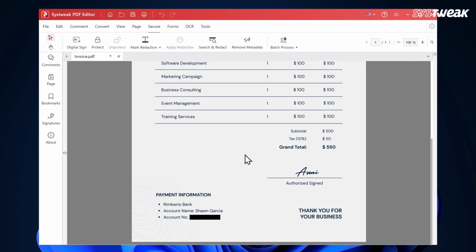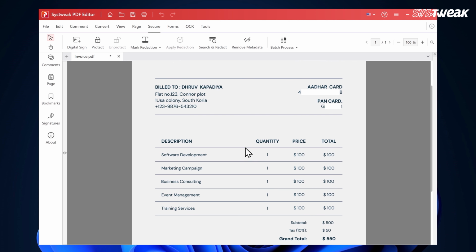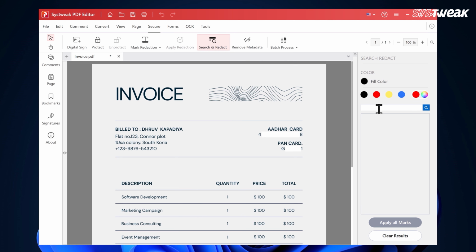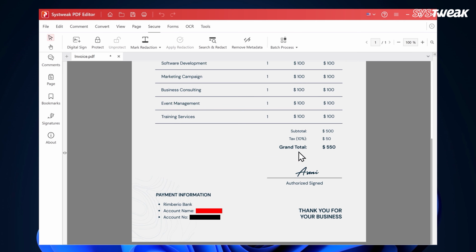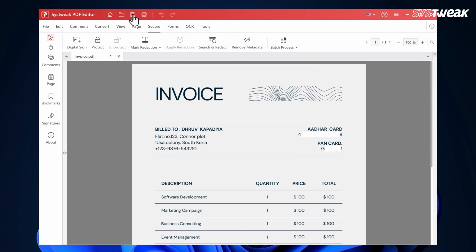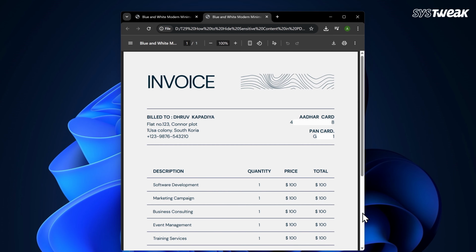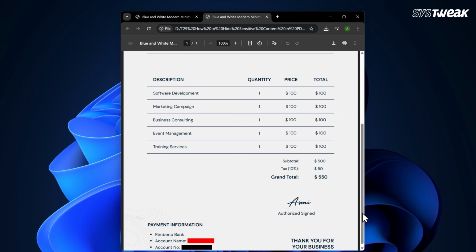You can also find and redact specific text in the PDF file using the Search and Redact option. Just click on Search and Redact, type the word or phrase in the search bar you want to hide, and choose a color for marking. Then click Apply All Marks and confirm with OK. All matching text will be redacted automatically. Save the PDF file, and the changes will be saved. Now your personal data is secured and remains hidden from others.